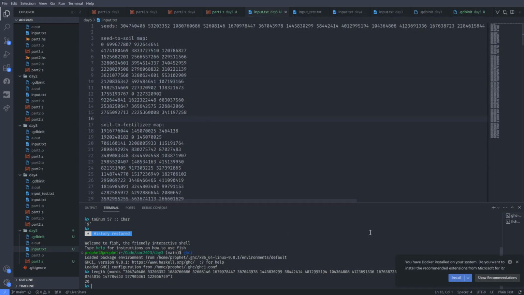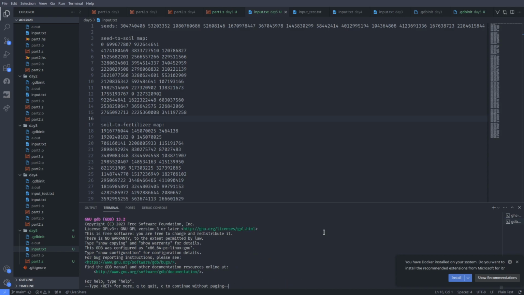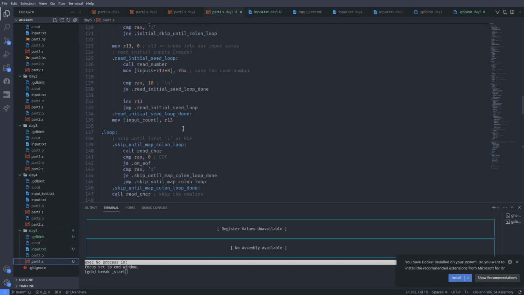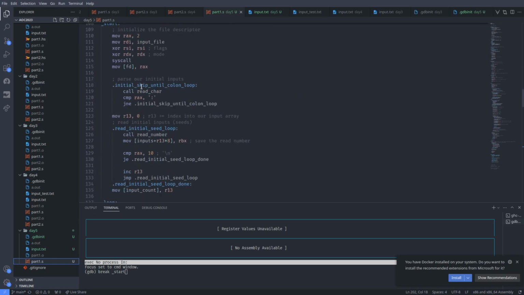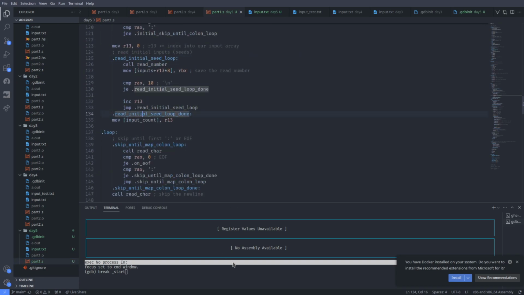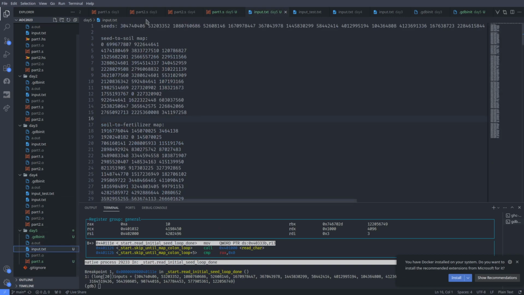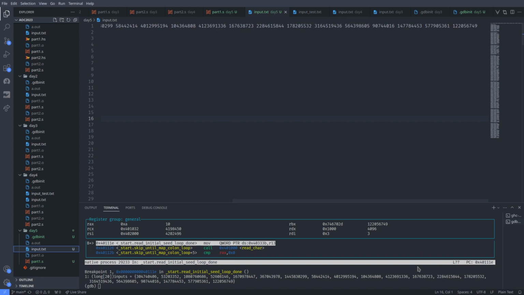Okay, right. So we have set up our GB init. So let's break on, what's the one after we have read our initial seed loop? Read initial seed loop done. Let's break there, let's run. And is that correct? I don't know, that's also weird. Yeah, that seems to match up. Yeah, that looks good.